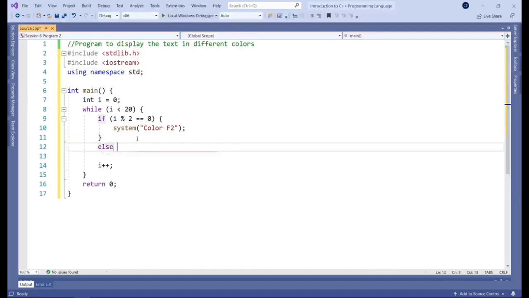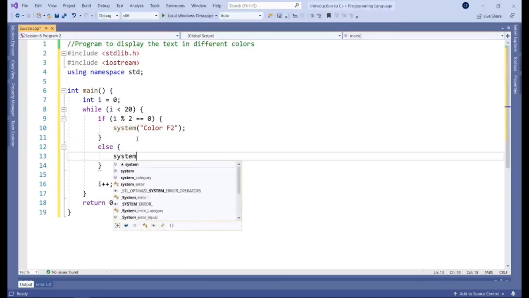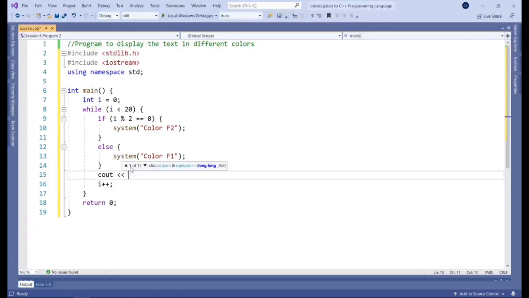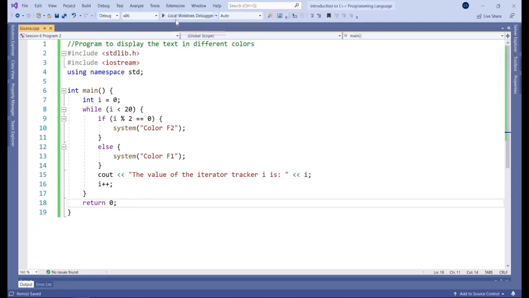Okay. So otherwise, we get a different color. That we can do color F1. Okay. So the color itself doesn't really matter, but just so you can visualize it, we're going to use those two separate ones, and then we're going to print out the value of the iterator. I is, and then we'll print out the value of I. Okay. So let's run that code and see what that looks like.